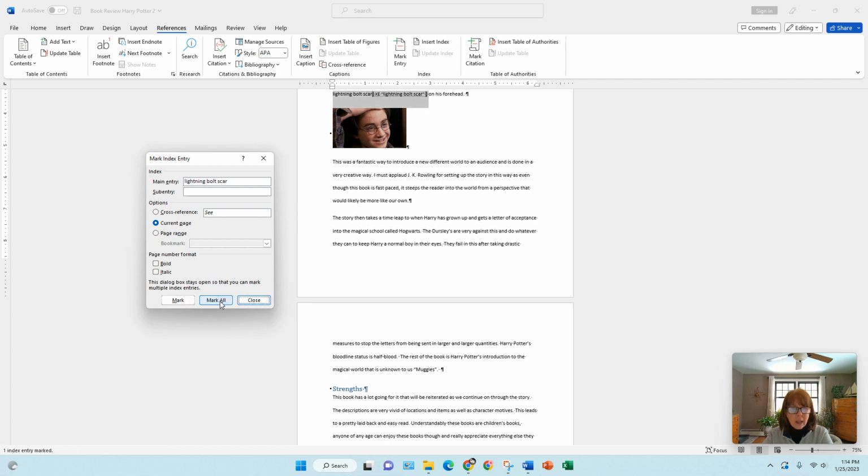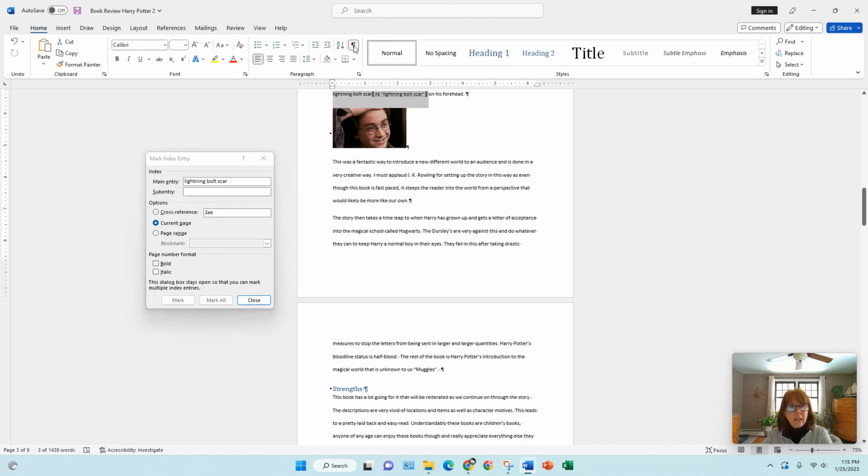Now, when I did that, you might have noticed that hidden formatting marks appeared. I can turn those off by going to my Home tab and clicking the Show Hide button. It's a little bit of a bummer because when I select my next entry and I click Mark or Mark All, those formatting marks are going to come back.